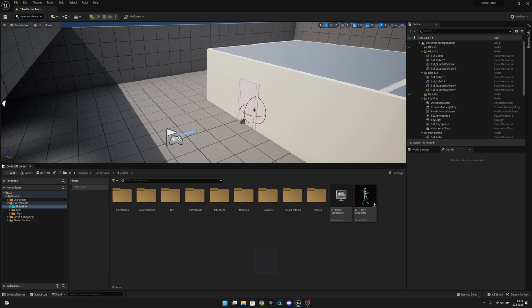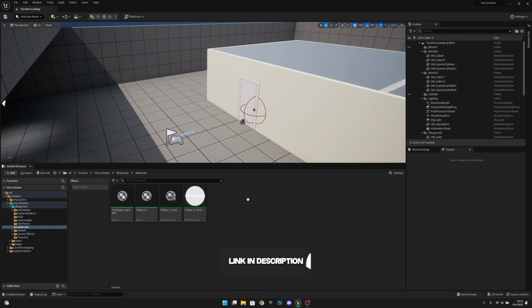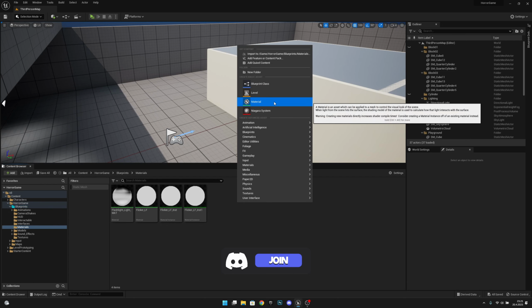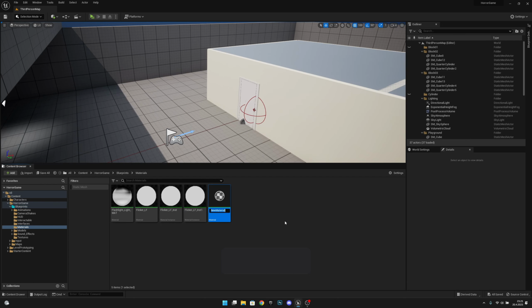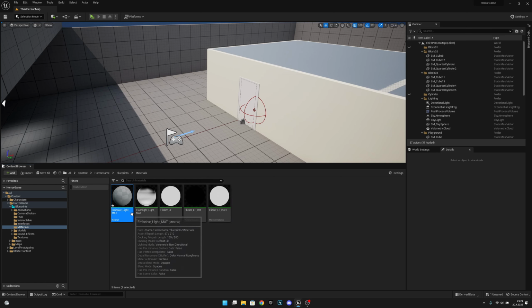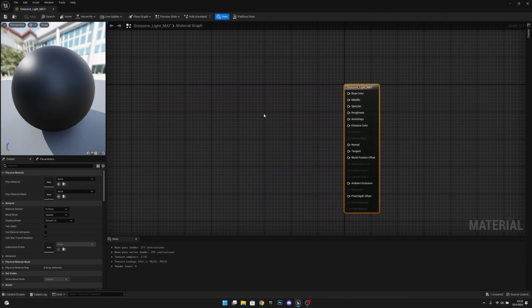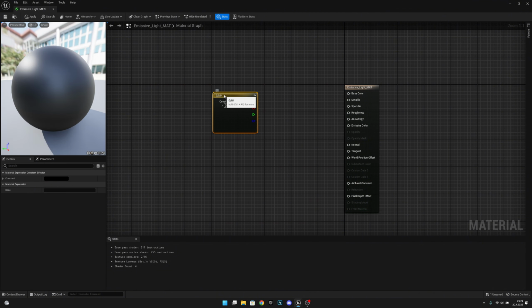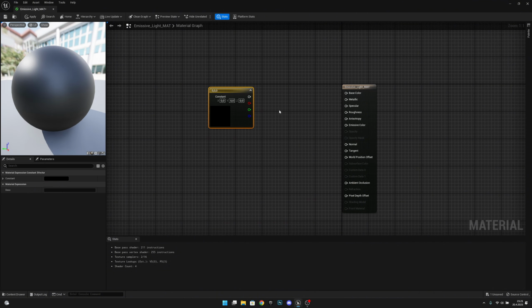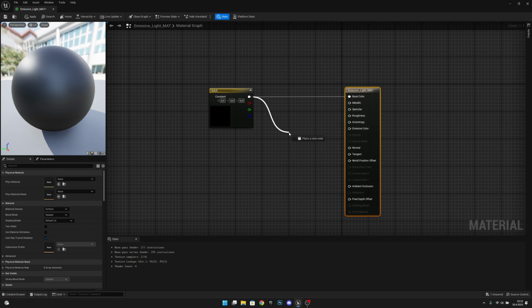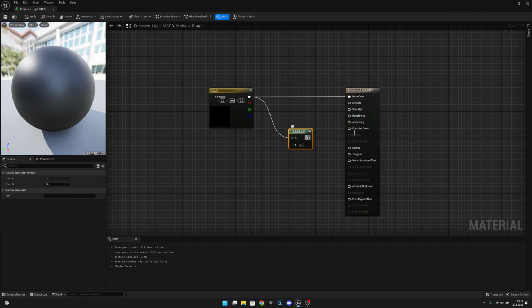First, what we want to do, we want to go to the materials folder and we want to create a new material. Let's call this emissive light material. Like this, let's open it. Now let's keep 3 pressed on our keyboard and left click so we get this constant 3 vector. Now from here let's connect to the base color. Also let's multiply it and connect to the emissive color.